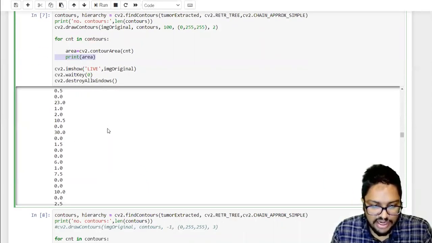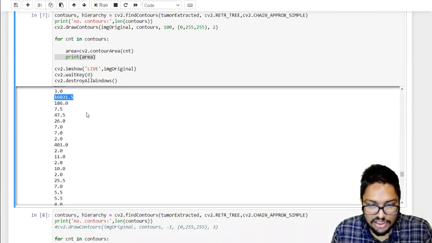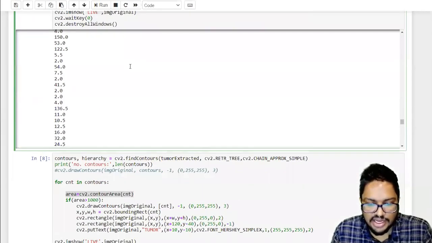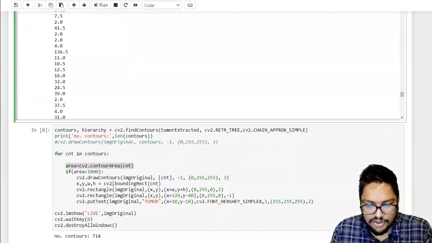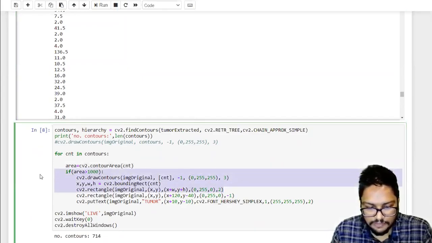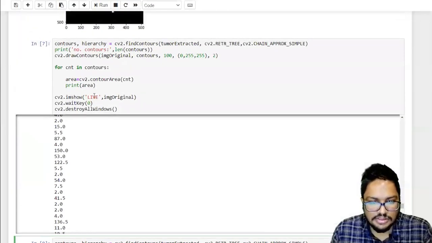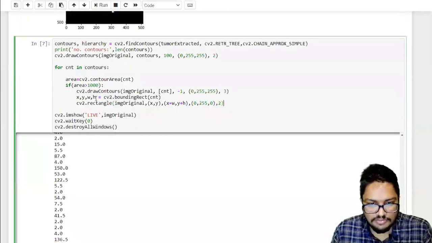So this is what you are going to get from area. We have lots of areas coming, the areas of each and every contour out of the 740 contours. Some of them have 5,000 something, some have like 60,000 area. So we have lots of areas coming here. Let me write something like this.